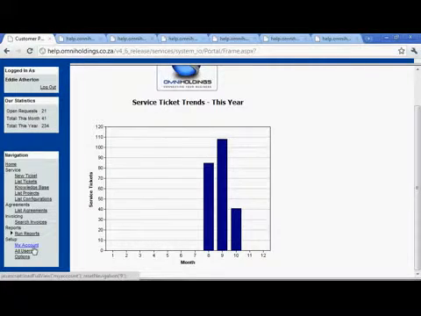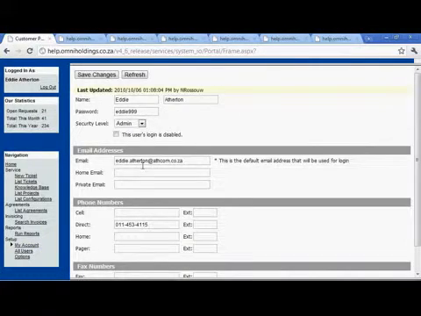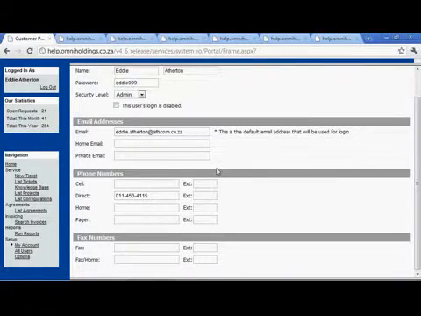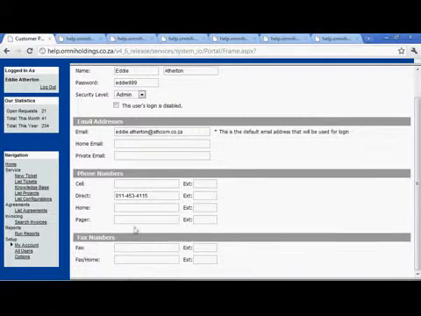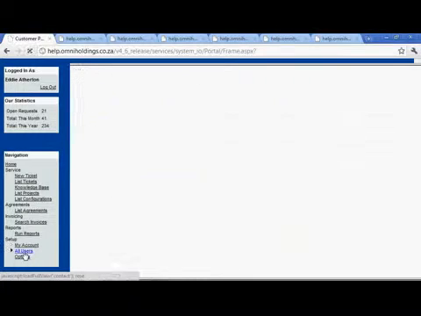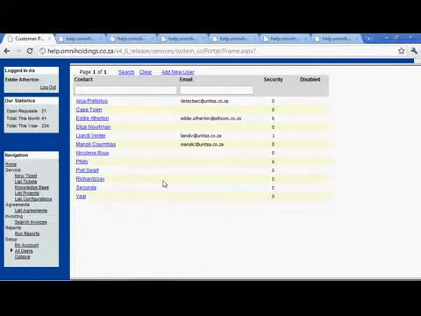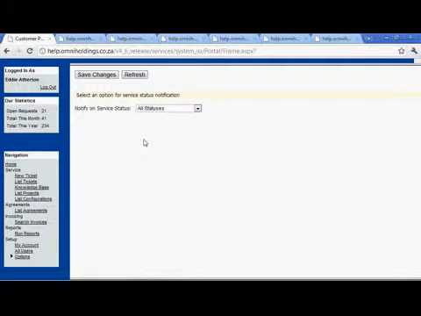Finally, you can have a look at your account details, change your username and passwords, and set your security level or disable logons, and set your phone numbers, fax numbers, etc. That's nice. If we need to get hold of you and your numbers change, please update it here. You can also go and look at all the users in the company. If you have administrative rights, you can go and change their details as well. And finally, the options tab, which we already talked about, notification of all changes on tickets.